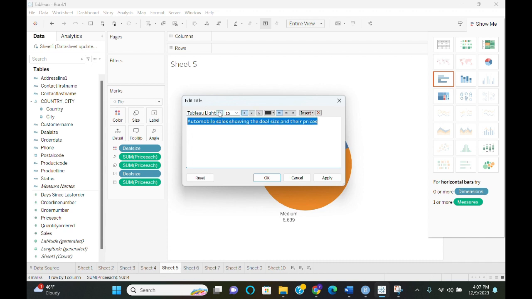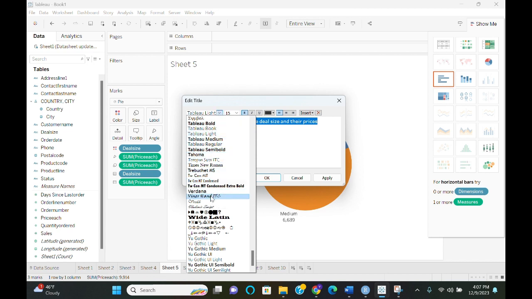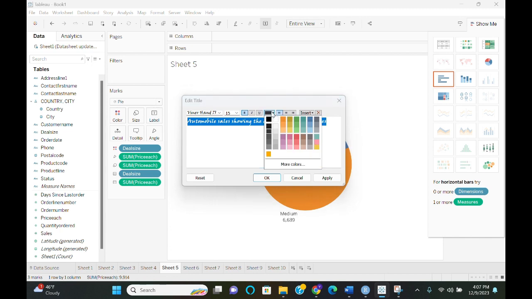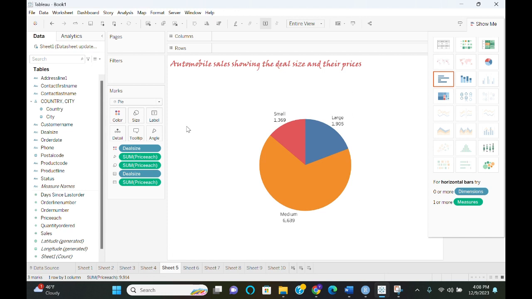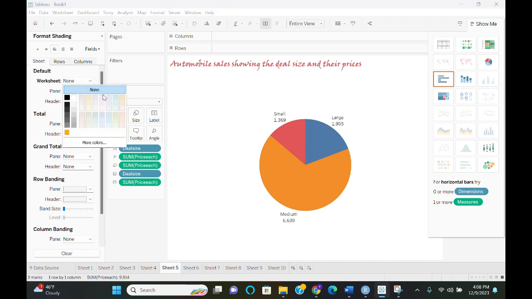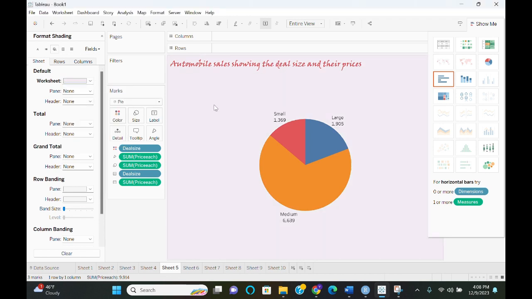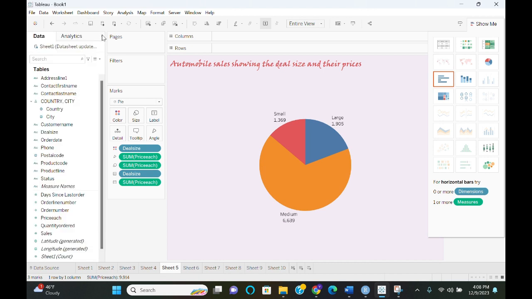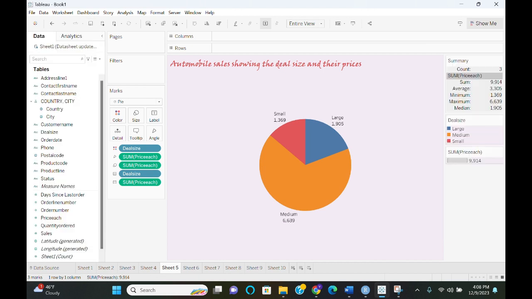It doesn't need to be italic. I'll just change the color to red. Okay, so here's my chart. If you want, we can change the format, shading, pink. There you go. So once we are done, here we have the summary and the deal size. So this is our visualization showing the pie chart with the deal size. And we can see here the majority is medium.